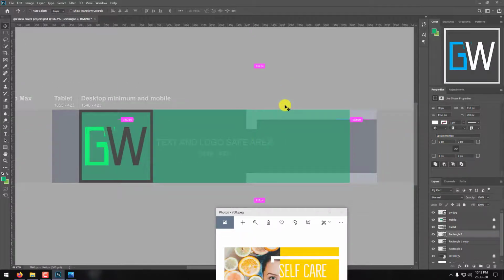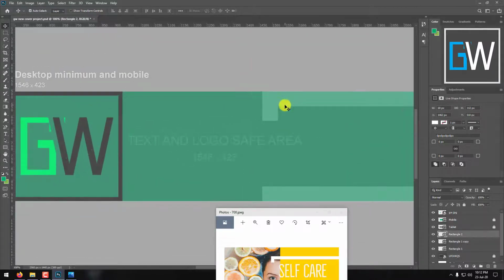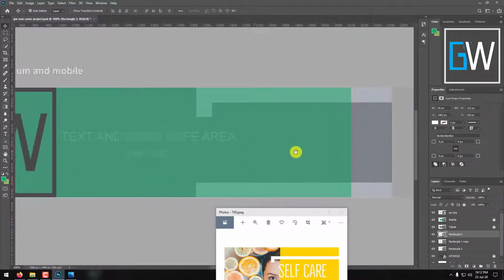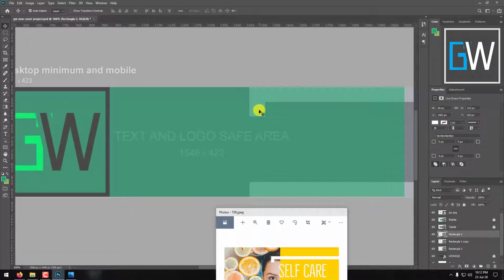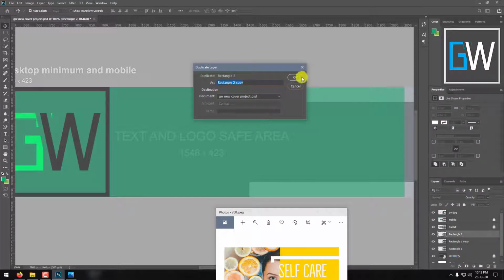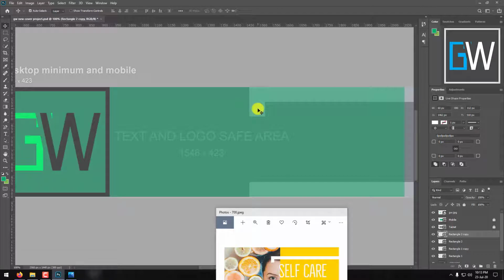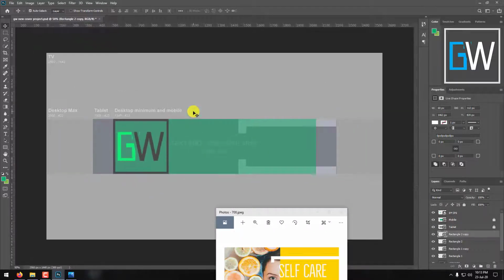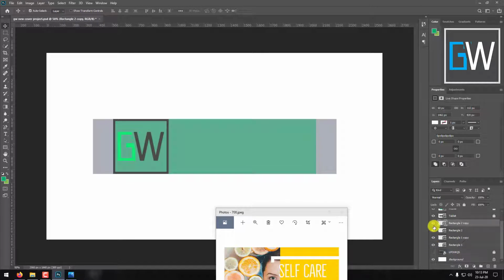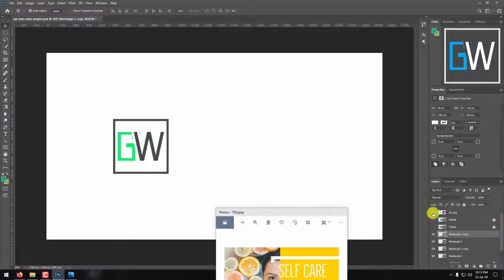You can do a lot of things. Just Ctrl J for duplicating the layer, press and hold alt and drag that shape, and press shift if you want to drag that layer on a straight line. As you can see, I am holding the shift for the straight line move. You can always check by just hiding those layers and see how it looks.